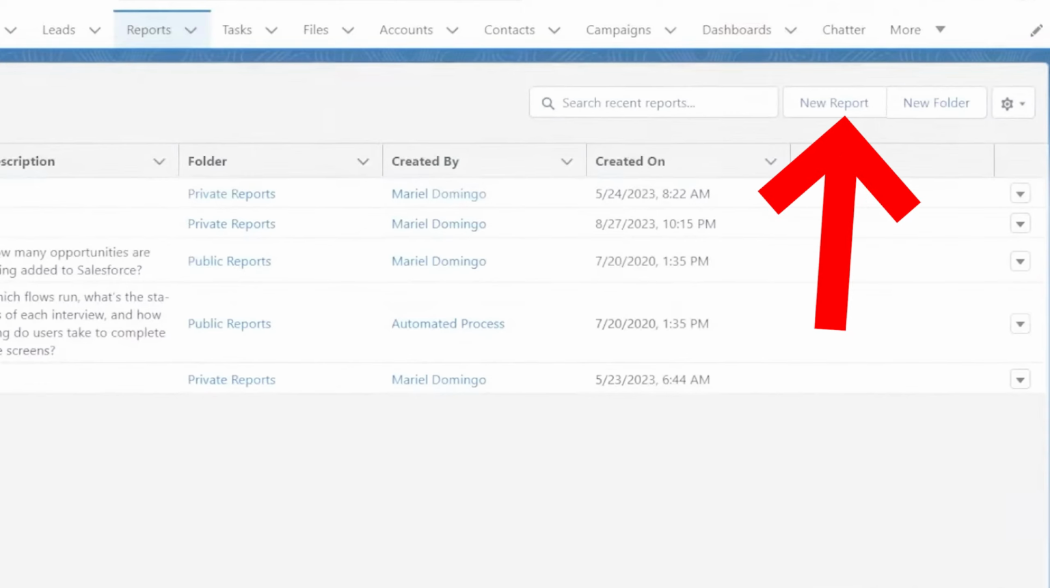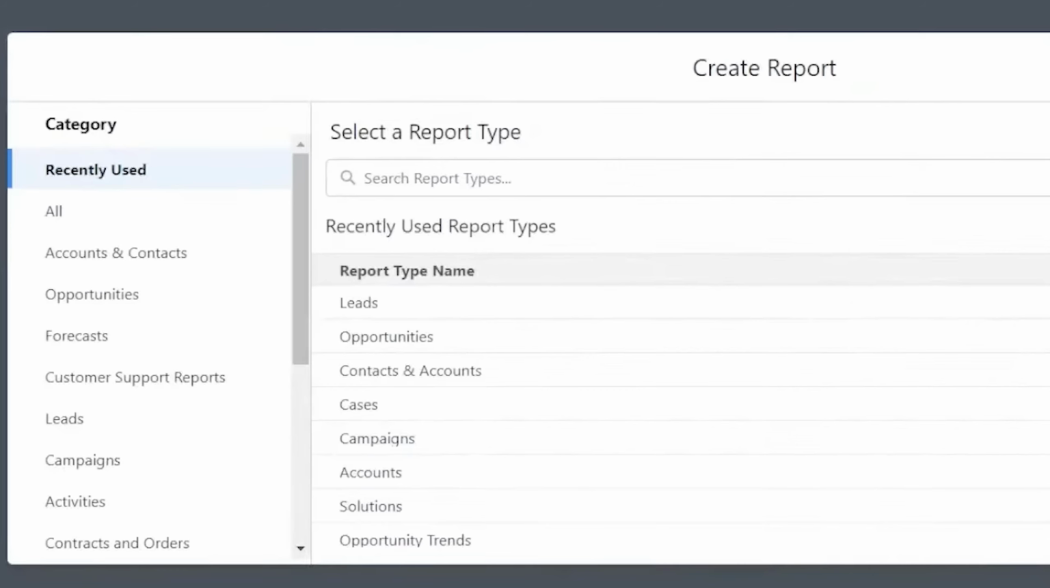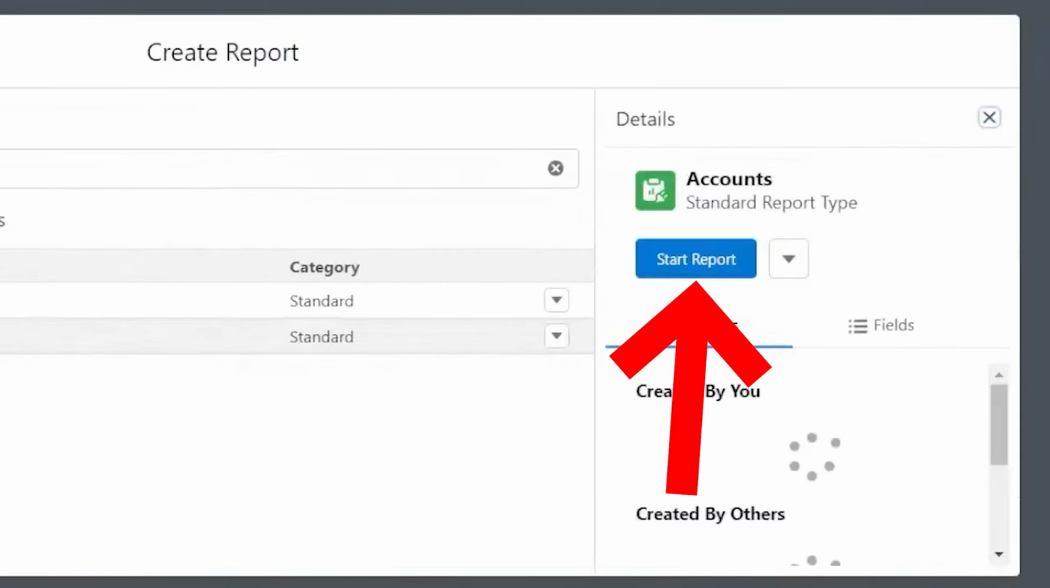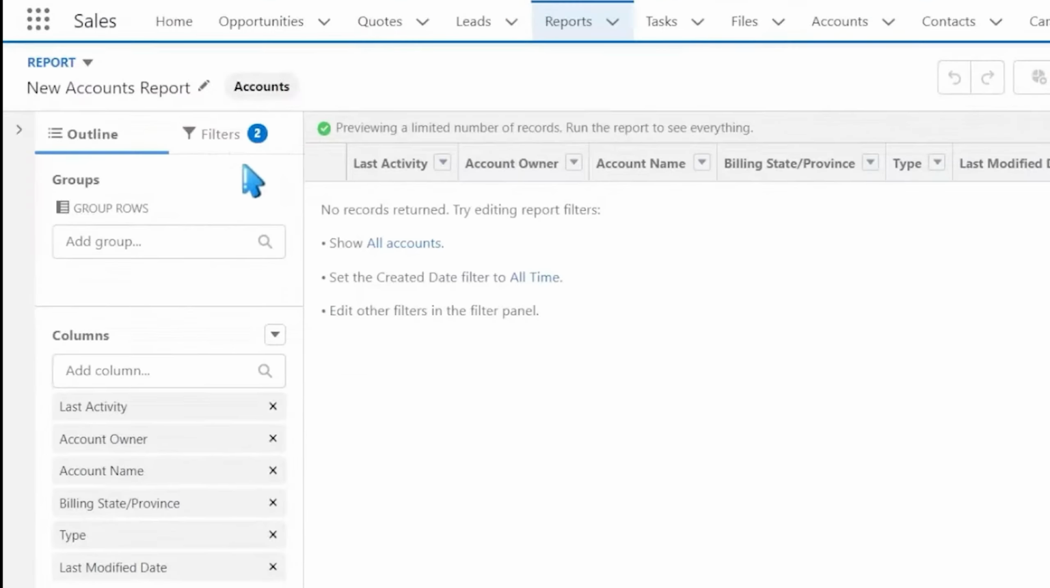Now we can click on new report on the top right side, and after that you'll have to select the type of the report. You can do the search from here or choose it from down below right here and scroll down. Once you choose the type of report, you want to click on start report. So here I have chosen accounts.